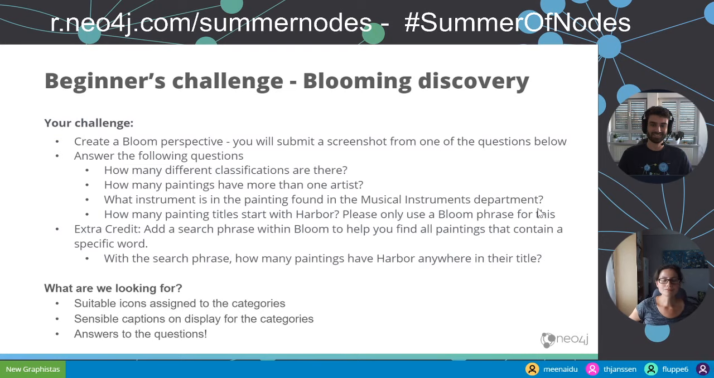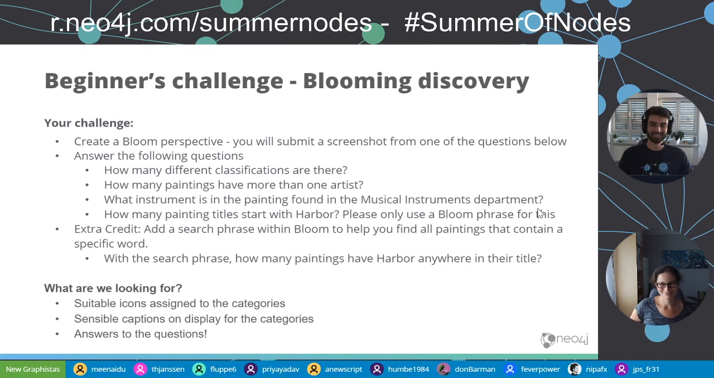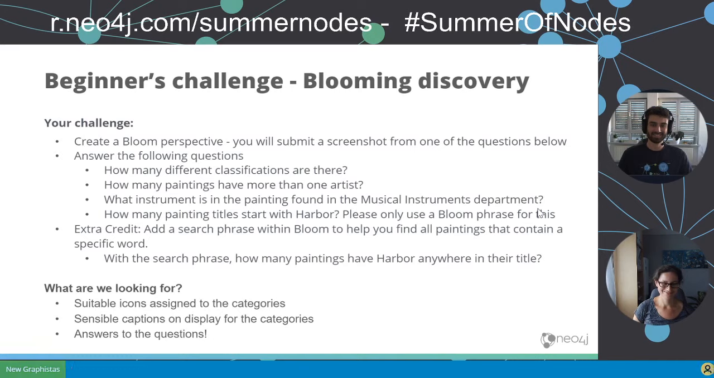Then another will be, what instrument is in the painting found in the musical instruments department? Obviously the musical instruments section also has paintings, and these paintings will have musical instruments on them. There is one particularly in this data set, and you have to find it and tell us what kind of musical instrument is on it. And then we would like to know how many painting titles start with Harbor. As I said, every painting has a title, like the Duke of Edinburgh or whatever. But some of them start with Harbor, and we would like to know how many of those there are.